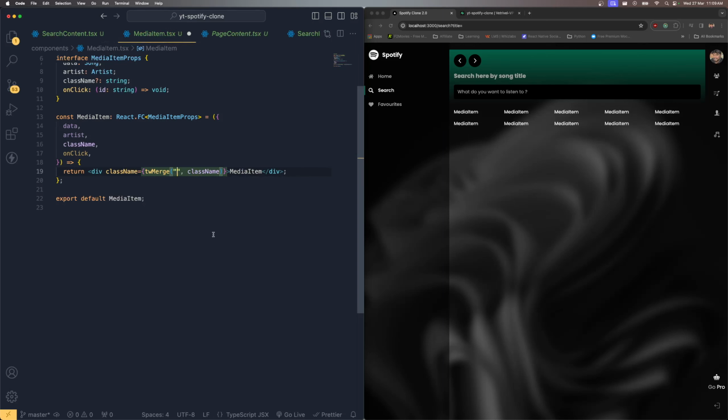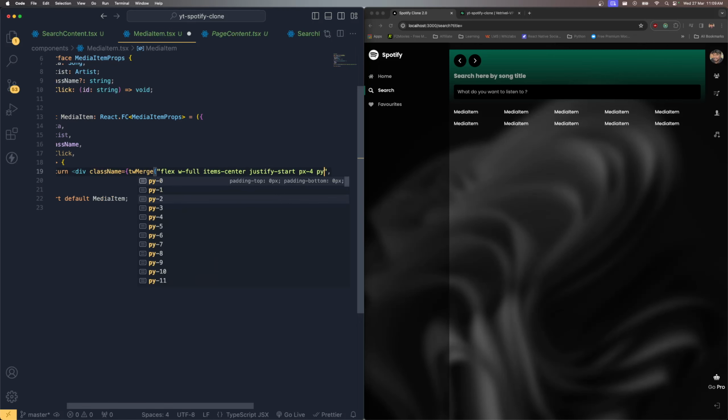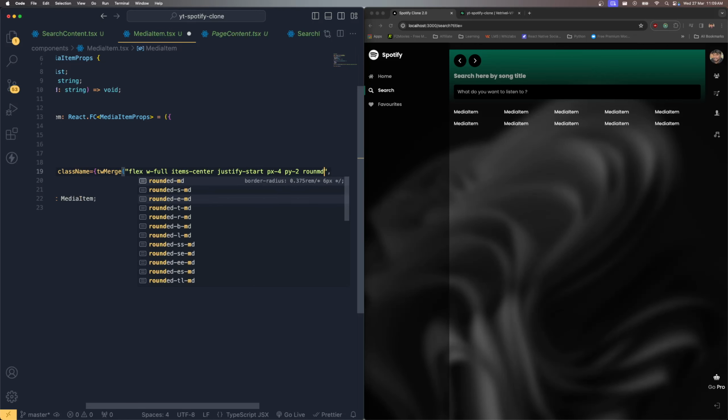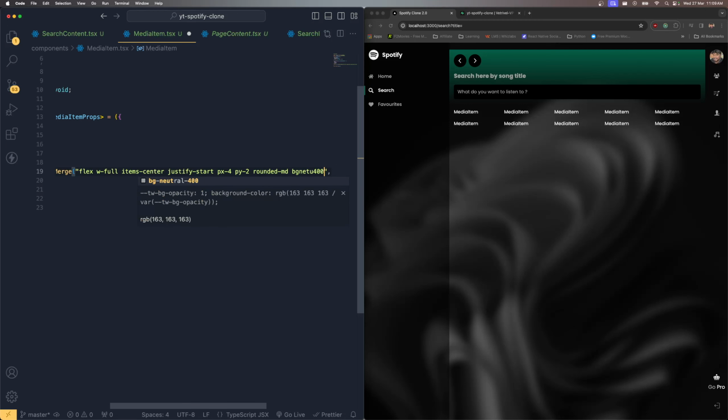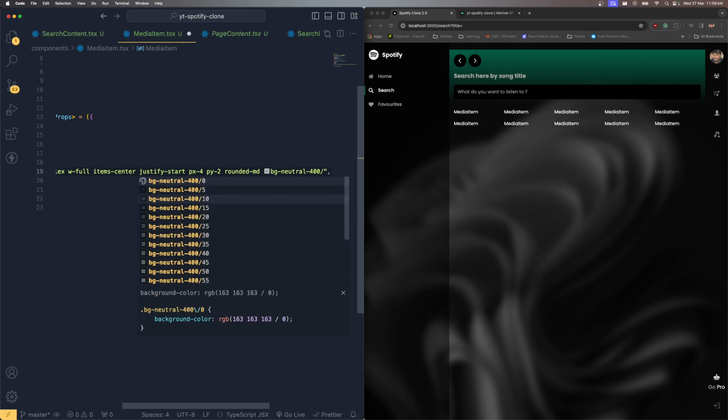For these custom styles, I'm going to say flex, and of course it's going to be w-full, right? So then it needs to be a flex container, so it needs to be a flexbox. So I'm just going to make it a flex already. Then it should be items-center, justify-start, everything in the starting position. Then px it's going to be 4, py it's going to be 2, and rounded it's going to be medium, and bg it's going to be neutral-400/10.